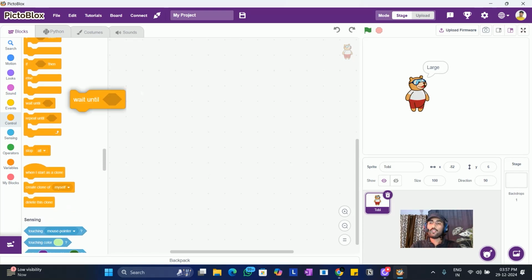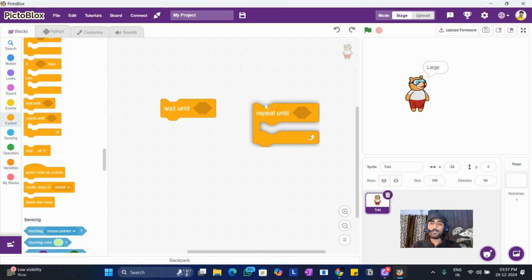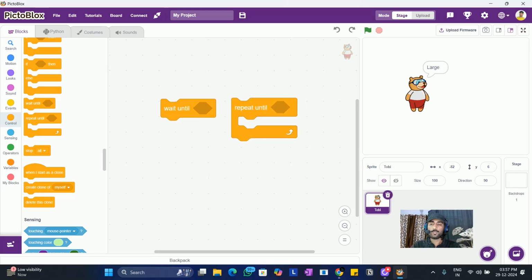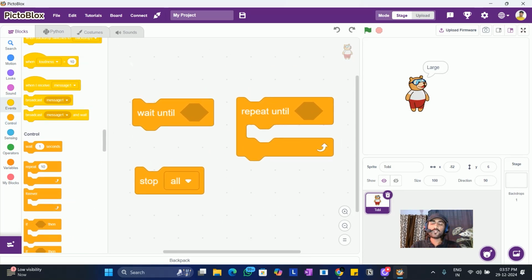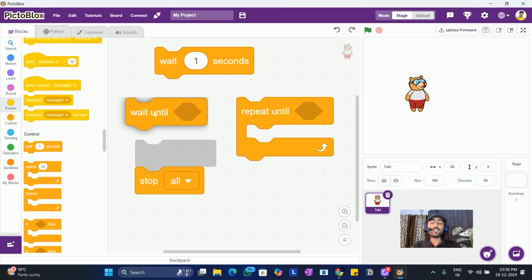So we'll have wait until, repeat until, and stop all. These three blocks are what we are looking for now. Did you notice that this wait block is waiting for the amount of time which we are inserting inside it? So maybe 1 second, 2 seconds, 3 seconds, or 4 seconds.